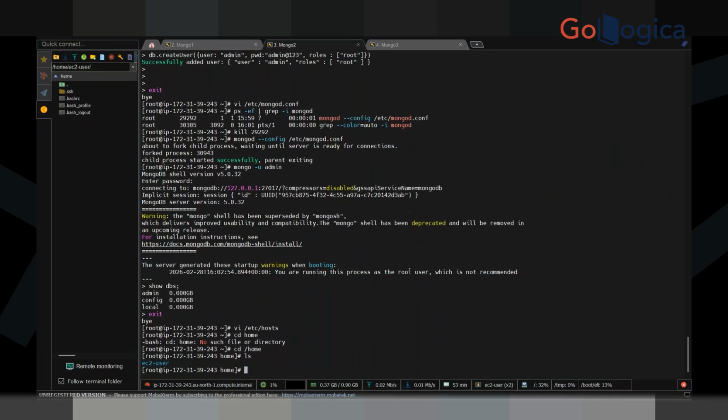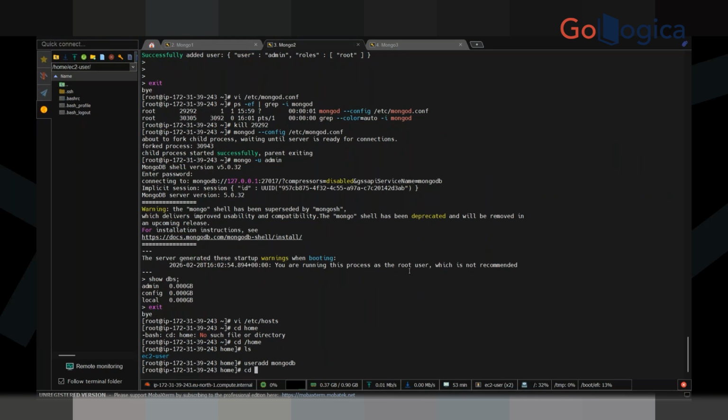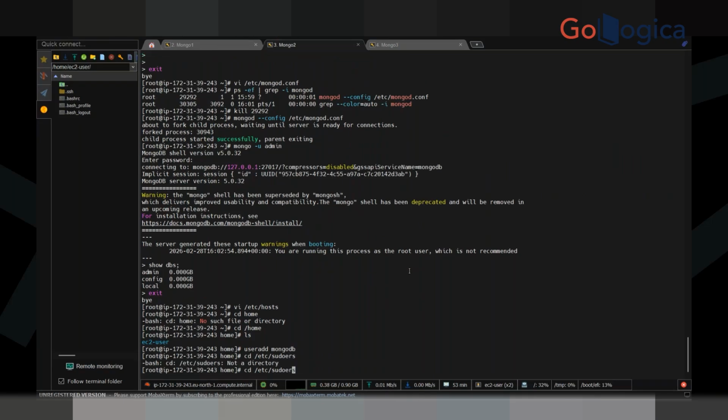Okay, so we need to create this. For that, what we need to do, you are giving useradd MongoDB. This will create an OS user. Then if you go to etc and sudoers, you can make this a sudo user. Sorry, vi, I'm giving.